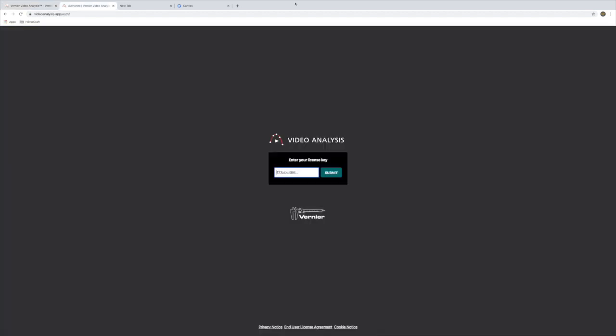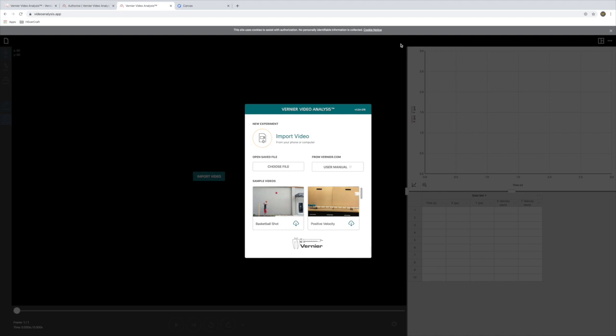So you'll need to go to videoanalysis.app or get a link from your teacher. If you haven't used it yet, it's going to ask for your license key. Or you can just go ahead and paste in the URL that you get from your teacher. The load screen looks like this. It's going to ask you to import a video. If you're on a Chromebook, this will be a little bit different. You can import files from Google Drive.